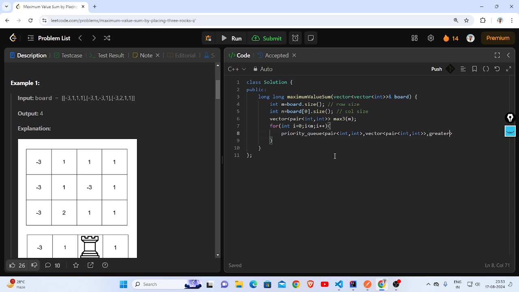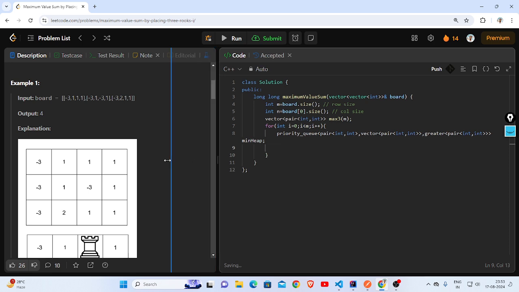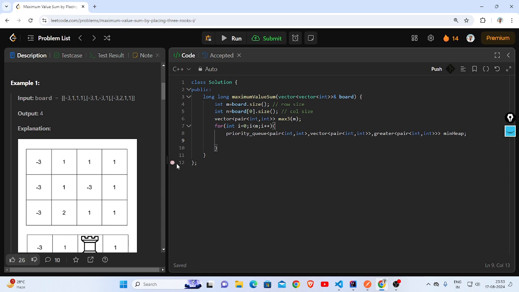And finally greater. This will be a min heap, and at this point I will traverse the columns, basically the row I'm traversing at this point. So j is less than n, j plus plus. Before checking the min heap size, I'll just add the value into the min heap with a push.